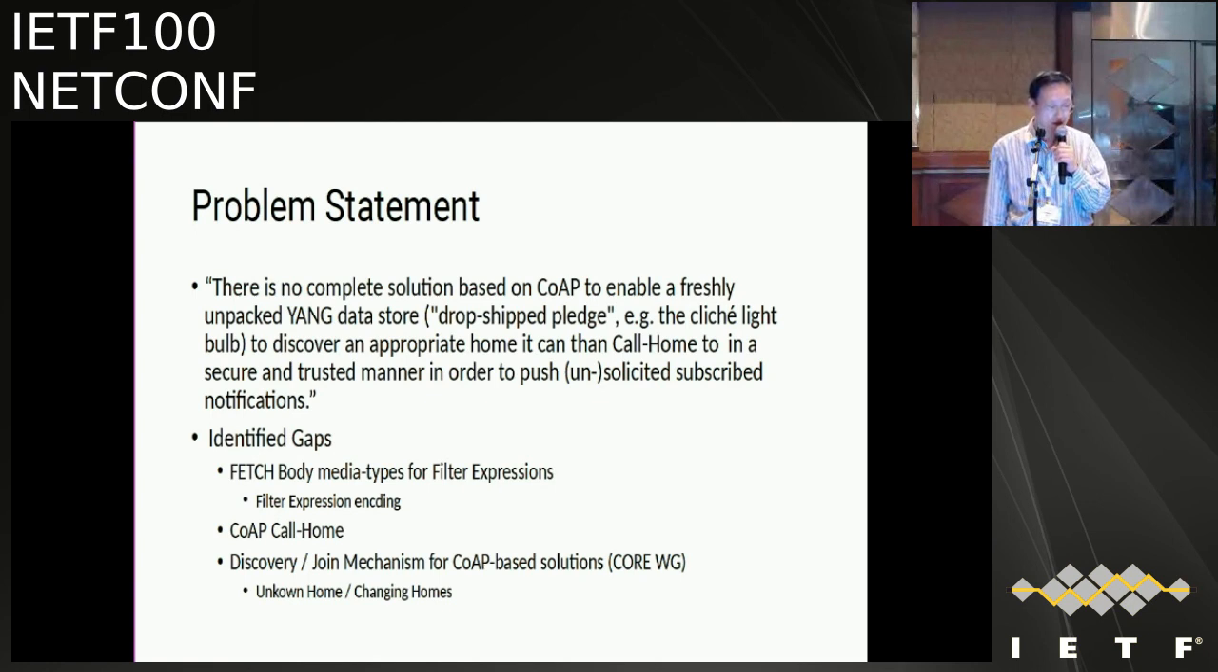We're going to work on this so that we can complete the solution. Currently, the solution is not complete in the code. They have some kind of notification, but the mechanism is not as feature-rich as what we have here. So we need to expand the existing YANG push mechanism to this environment.